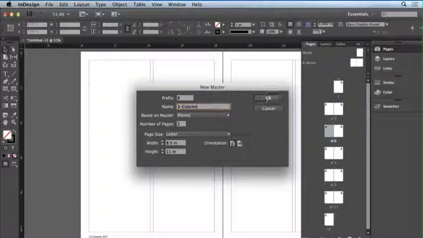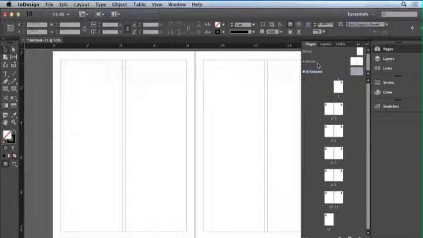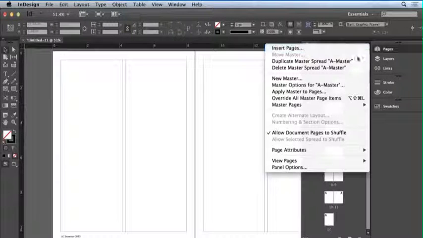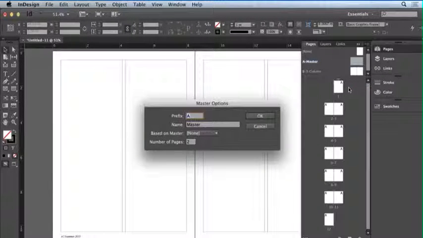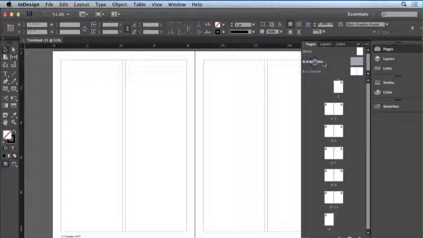I'll go ahead and click OK. And if we want to rename the A master to 2 column, we can double click on that, go to the panel menu, and go to Master Options for A master. We'll change this one to 2 column to make it a little bit easier for me to identify what it's for. Now you can see that we have a 2 column master and a 3 column master.